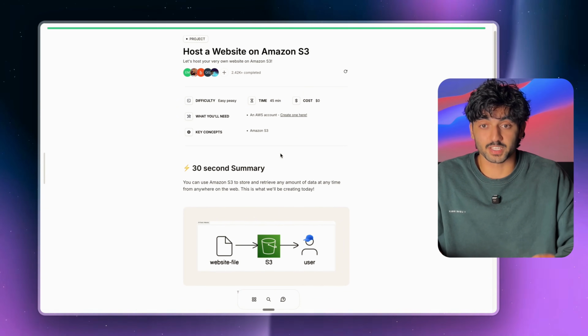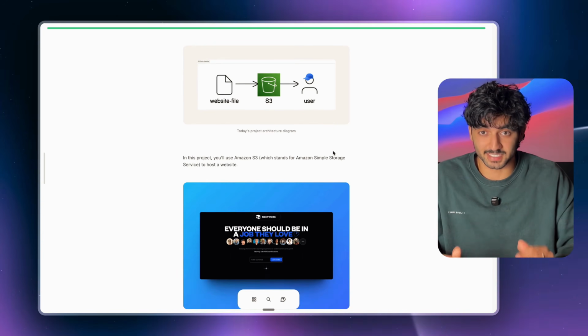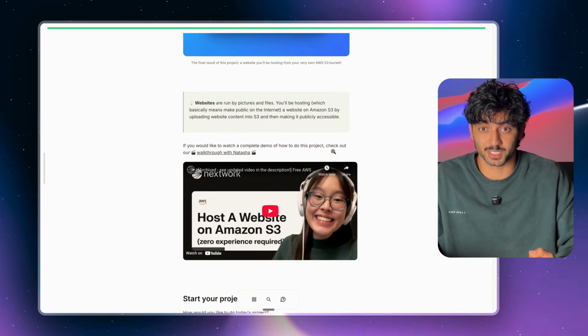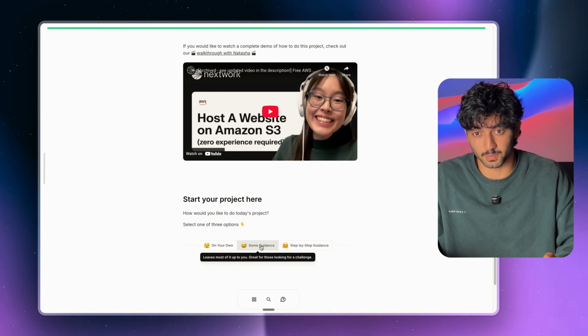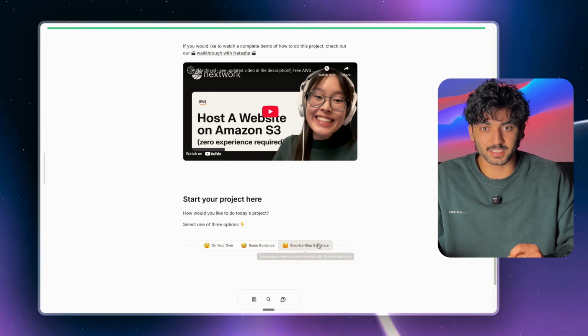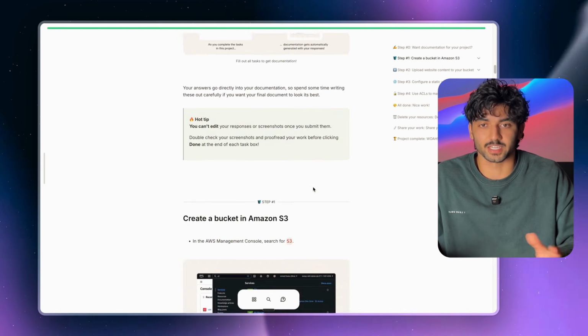So the first actual project you do is host a website with Amazon S3, and this is an absolute staple when you're learning AWS. It's the first project most people do. And the cool thing with this website is that you get to choose your own difficulty of the project. So either no step-by-step guidance, some, or more step-by-step guidance. There's also a YouTube video to go through in case you get stuck with anything.